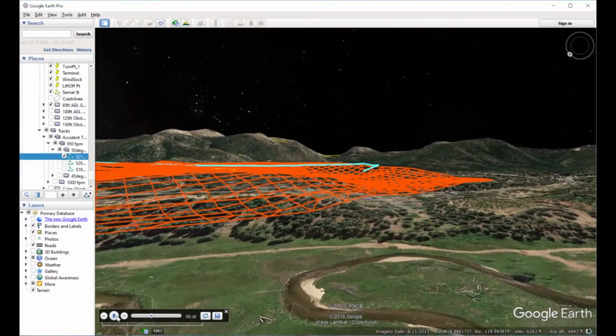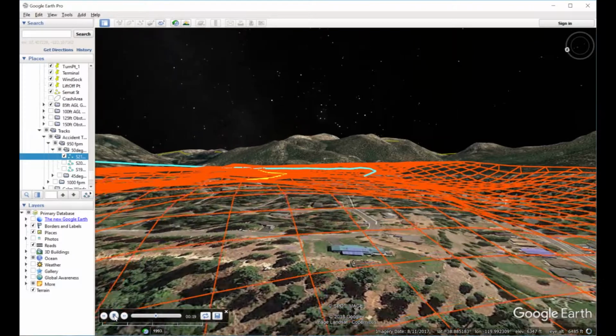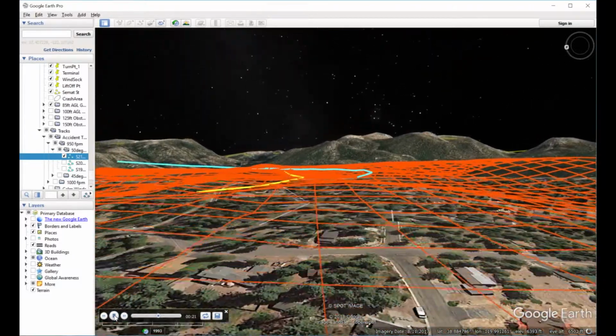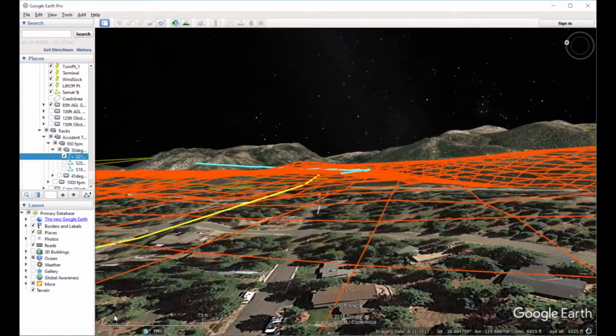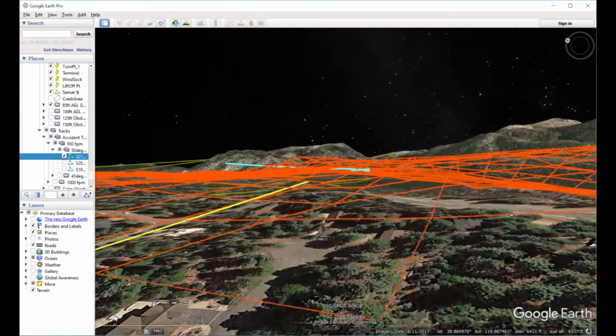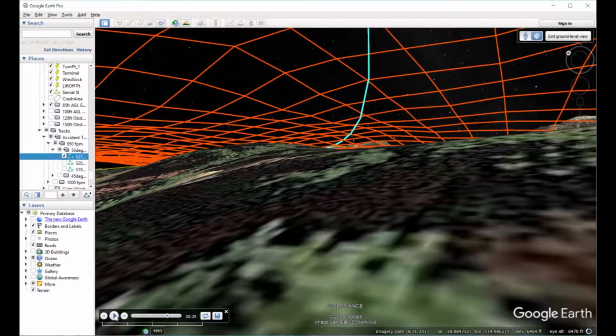And here we go. Pretty close to the treetops right there. And that's where you have tree impact.